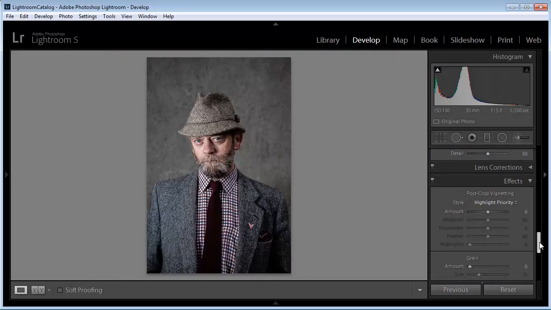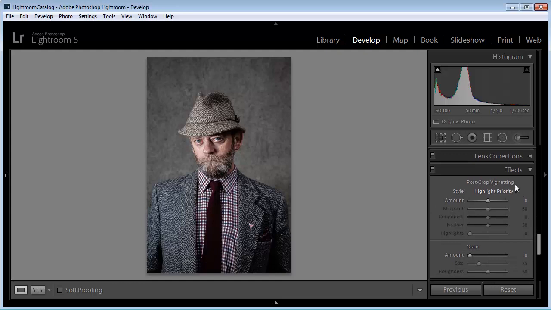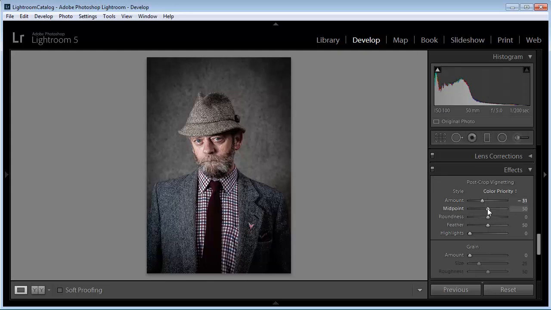Next, I'm going to go down to effects and post-crop vignetting. Now, by default, it's set to highlight priority, and I quite like color priority because it's a kind of medium strength in terms of the three options that are there, and it just lays a vignette over the image as it is. So let's just drag the amount slider so we get it where we want it to be. So let's go for about 30. And then the midpoint, we can just bring that in a bit. So we've got that focus on our subject's face there.